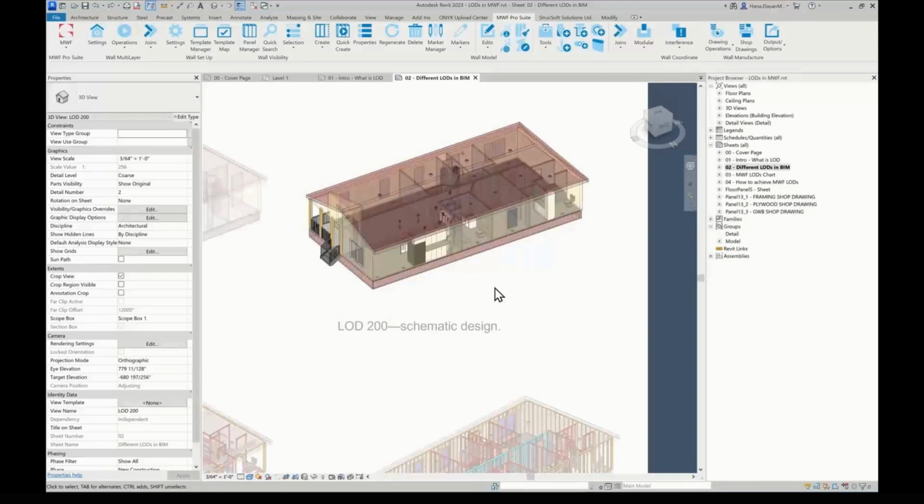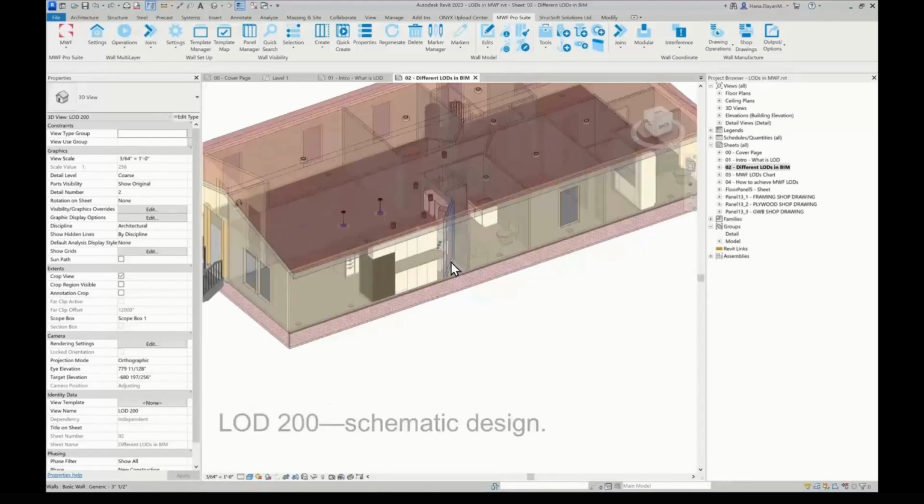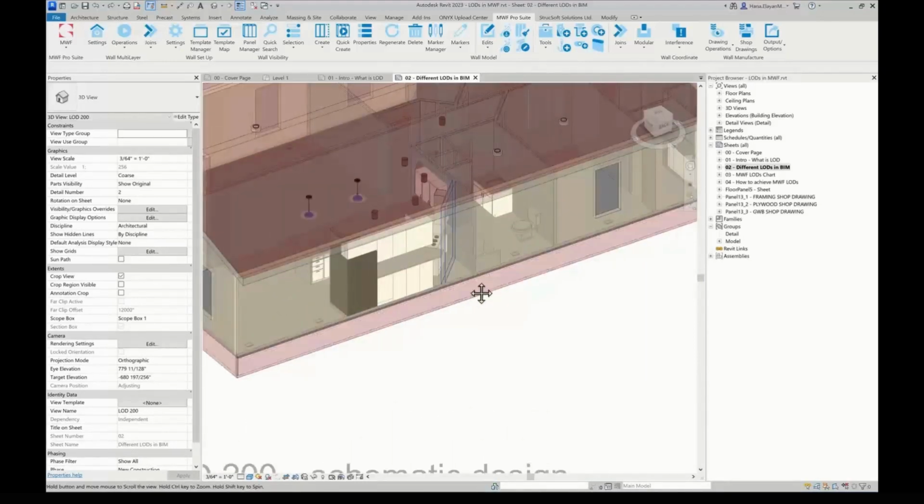In LOD 200, the model becomes more refined, so there's more detail than before, incorporating approximate quantities, sizes, shapes, and locations of elements. It helps in analyzing spatial relationships and early design concepts.